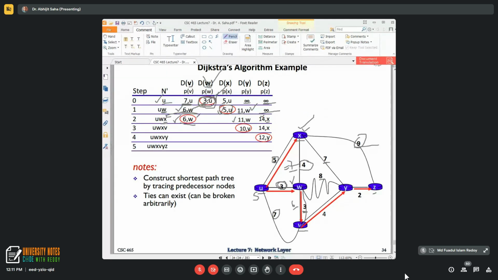Now in this row, again, I have to check the minimum value. So I am having 6, 11, 14. Out of these values, 6 is my minimum value here. So I'm going to take this now. If I'm taking this, which node does it belong to? Node V. So node V I'm going to take as my next node. This search is going to continue until we get the least cost path for every other node.